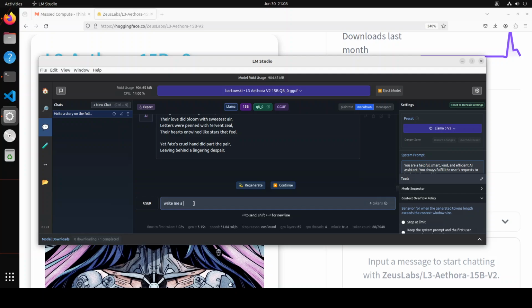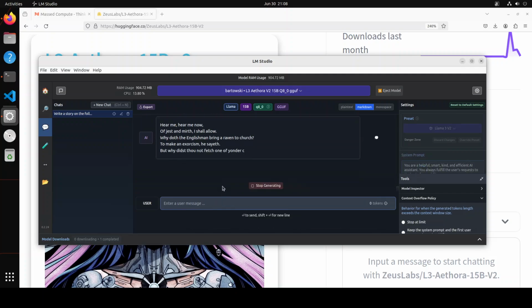So let me see. Write me a joke from an old English 12th century setting. So it would just keep the previous context and then it will maintain it, and that is what I wanted to show you. If you want to reset it, you just have to reload the model and delete the chat, and it will restart.